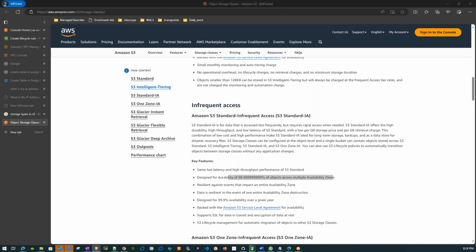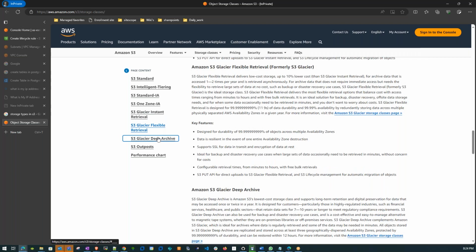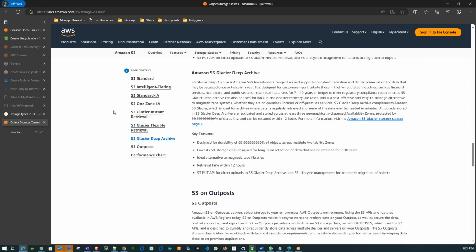And next one we have is Glacier and Glacier Deep Archive. Wherever you see the Glacier terminology, Glacier and Glacier Deep Archive, they are both designed for long-term archival. You see here the Glacier Instant Retrieval, Flexible Retrieval, and Deep Archive. All these three are useful for the same purpose, because they are used for long-term archival storage with retrieval times from minutes to hours.